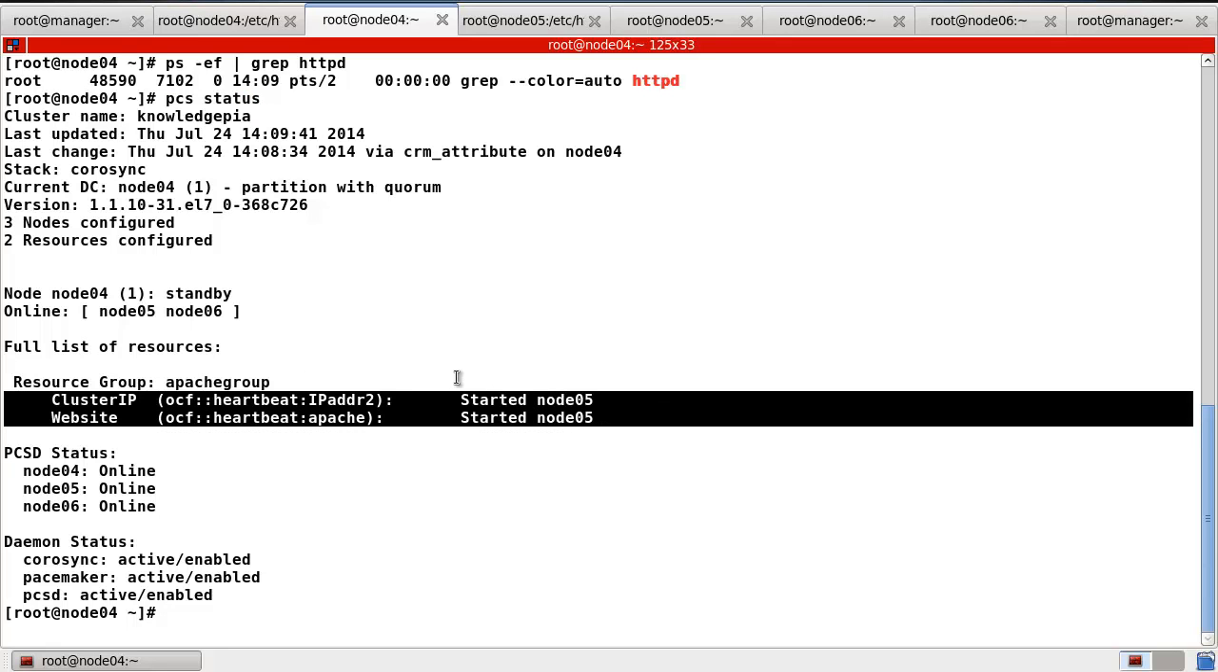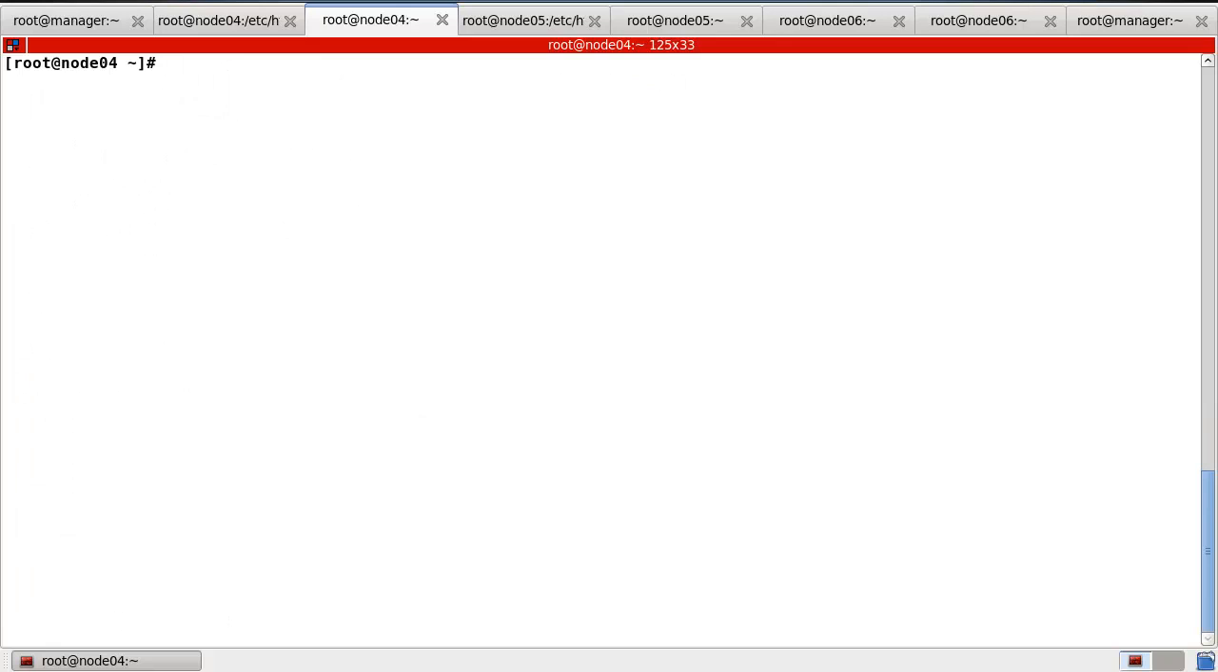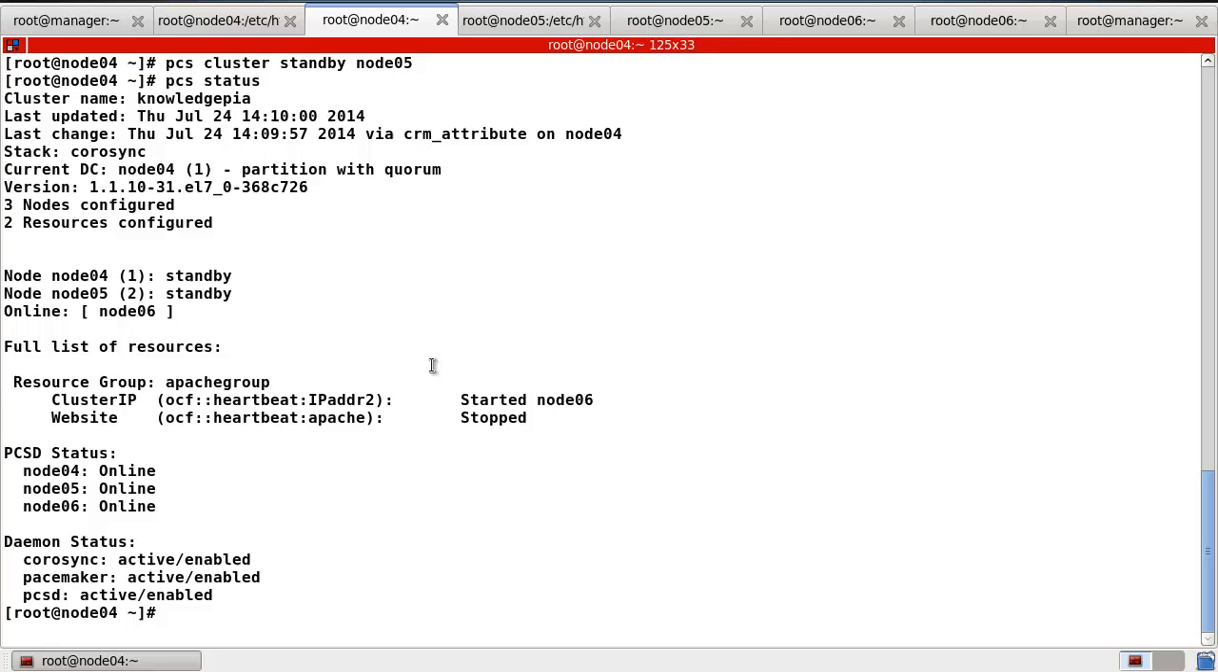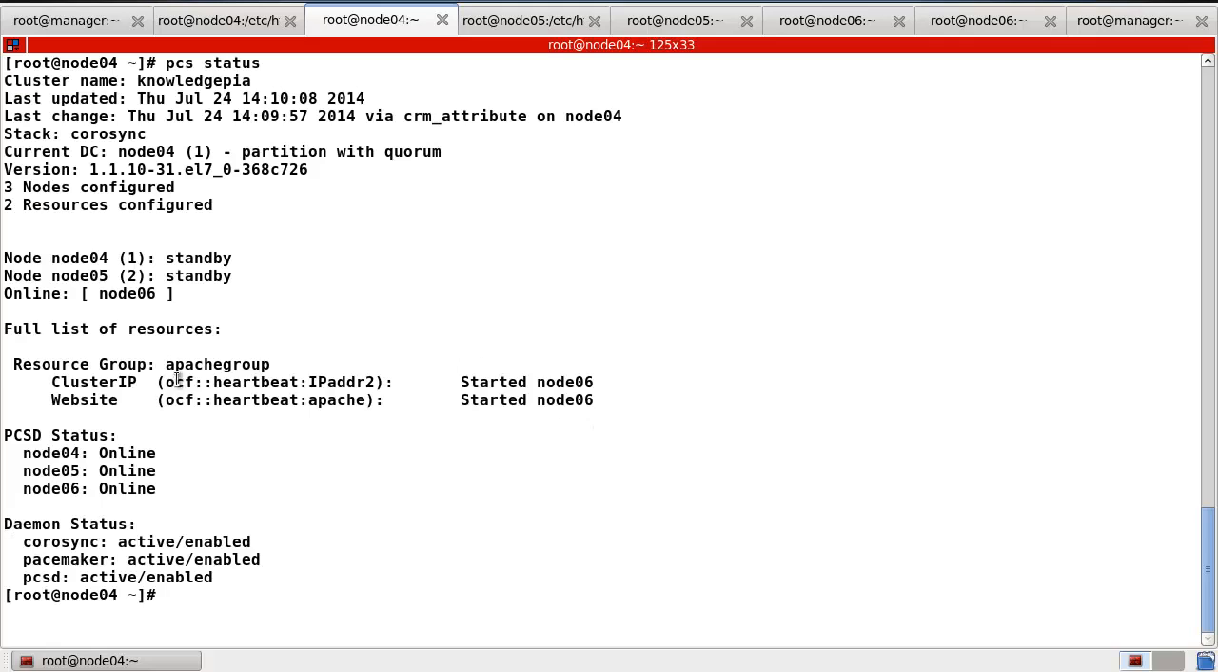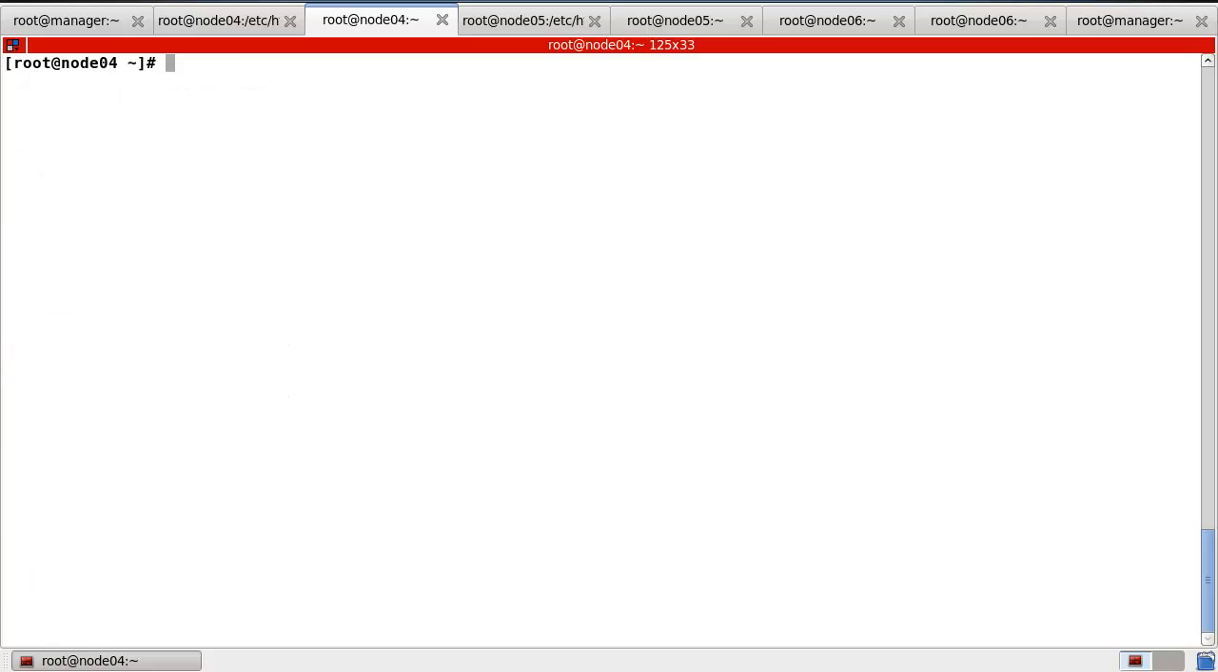Now we can see the information status, okay, like this. So now node 5, and here let's do one more test, pcs cluster standby. Now node 5. Then cluster IP started on node 6, and one more time. So now we can find, okay, node 6 is running these resources. Now let's change here to standby node 4 and node 6 as well.